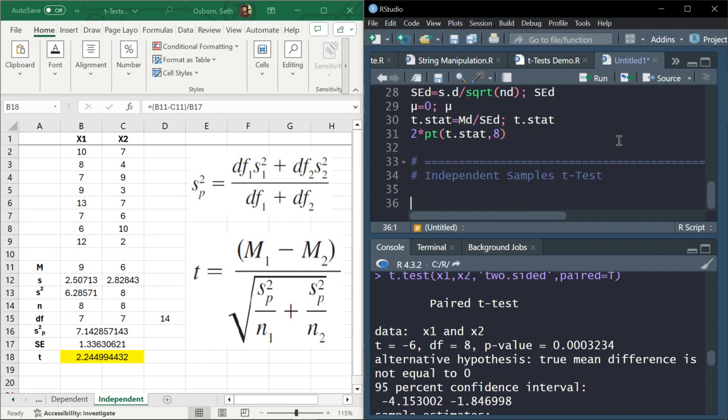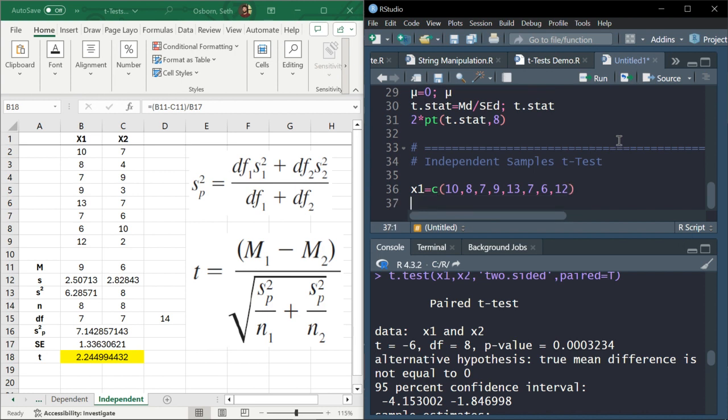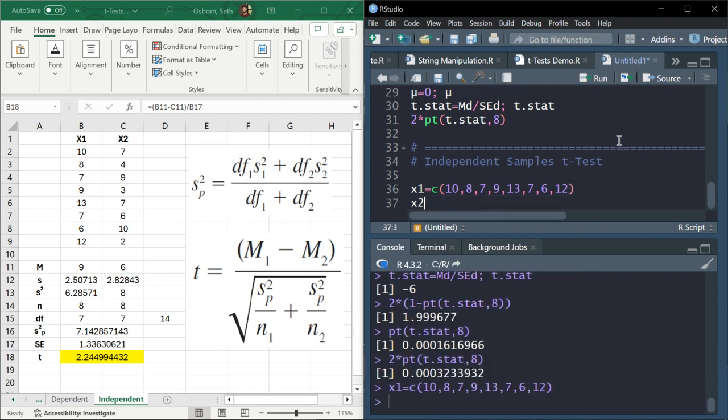Okay, first of all, let's create a vector that has these values. I'll go ahead and run it. Let's do that also for the second sample.